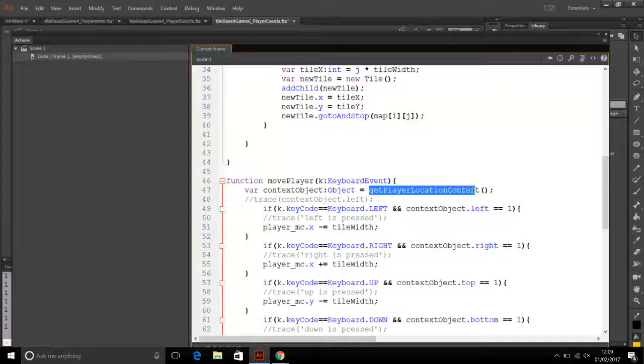But I'm going to create a function called getLocationContext. Once we've got that context, in a very simplistic way, we're checking if the context object left equals 1. There is some further work we'll have to do on this later on to make it work for more than one tile that we can walk on. But to prove the principle of the concept, we'll use this.